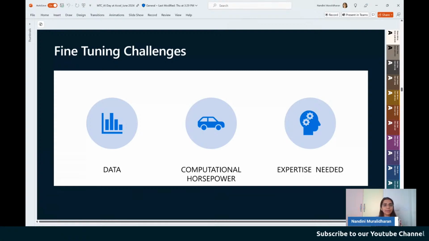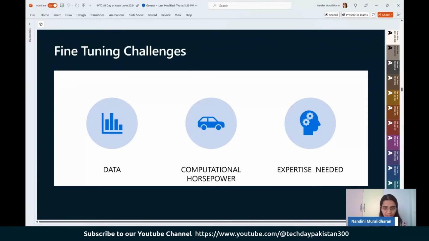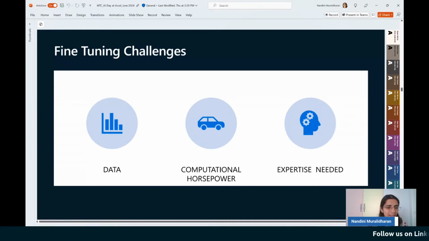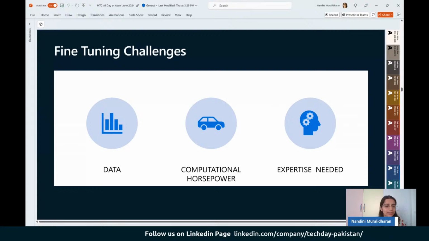Now, is all hunky dory in fine tuning as well? Like what Joynal spoke about in RAG, is all very good in fine tuning? No, it has its own challenges. What are the challenges of fine tuning? The first one is data. I'm very clueless sometimes, saying how much data is enough for me to fine tune the model. Do I need a very large data set or is it a small data set?